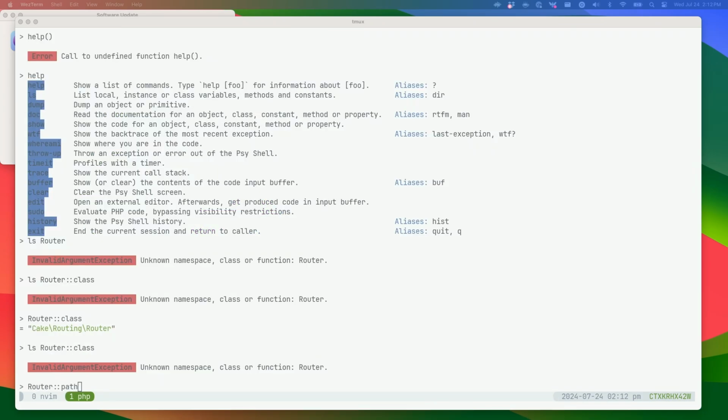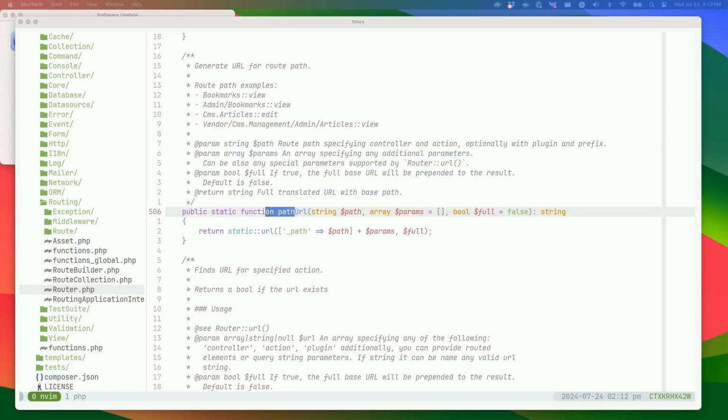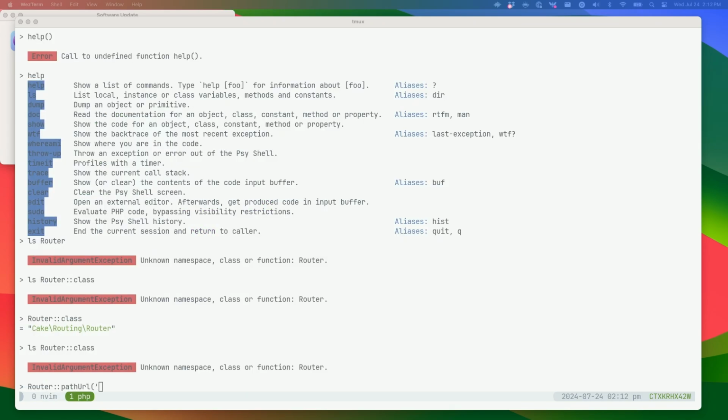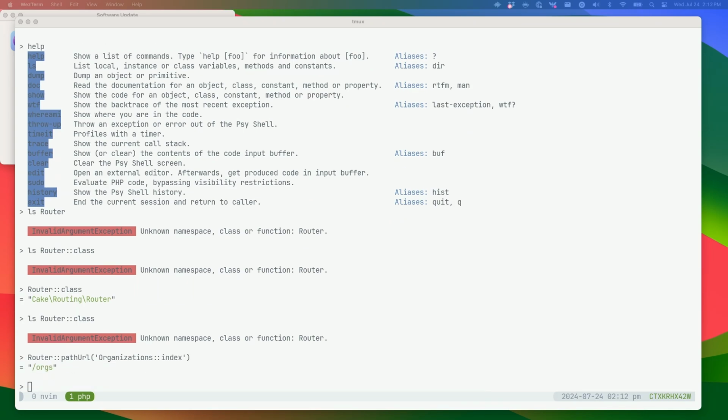Okay. So when we have a path URL, we take the string and then the parameters. So we can do that. And that gives you a really straightforward way to get to a URL based on its canonical name. And if we had a plugin, I don't have a ton of plugins in here, but we'll make one for debug kit.